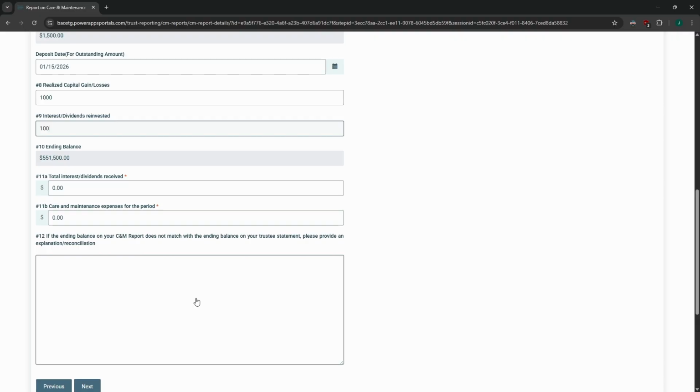In number 11A, you will enter in the amount of interest you have received during the year from your care and maintenance fund. This can come either in the form of a check or an electronic fund transfer. In 11B, you will enter in the amount of expenses that you have paid for the physical upkeep of the cemetery.